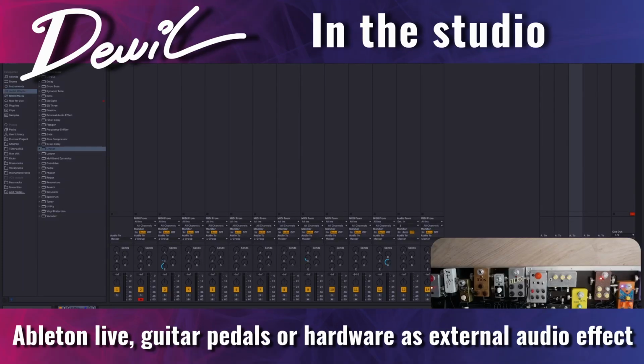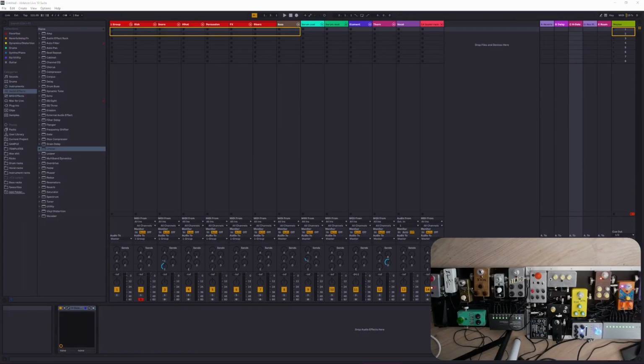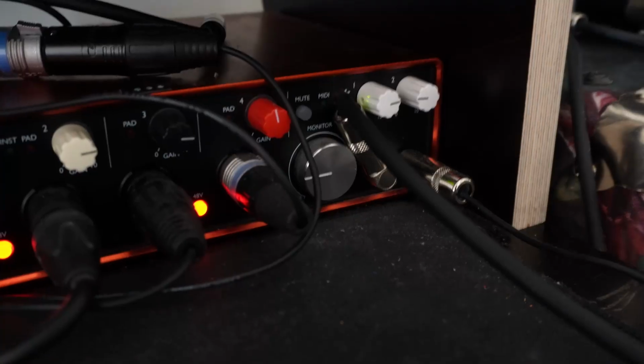Alright, in this one I'm gonna show you how to use your pedal board as outboard gear in Ableton. Let's get into it. Alright, so here we go.